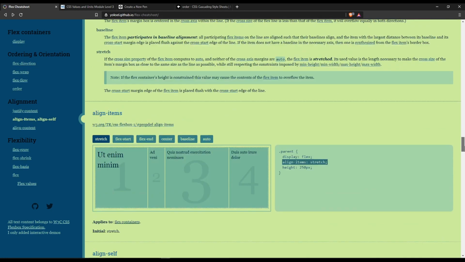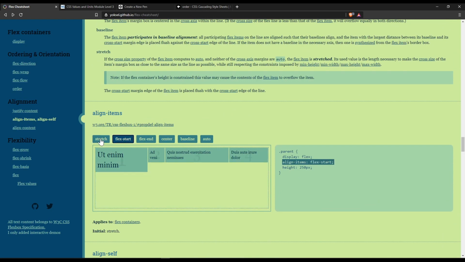So see, align items. Stretch, you see what happens. Items are stretched. What is the cross axis here? There is no flex direction, which means the cross axis is vertical. So stretch means all items will be stretched so that they occupy the whole container. See, they are vertically stretched.